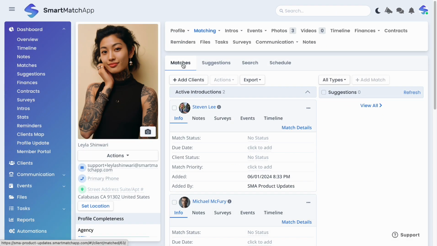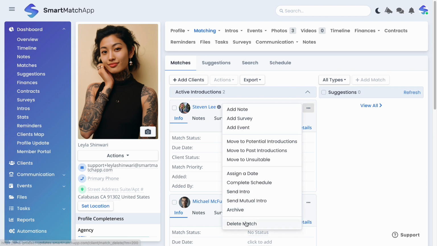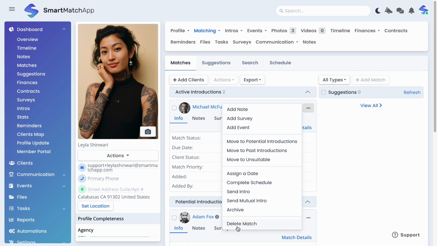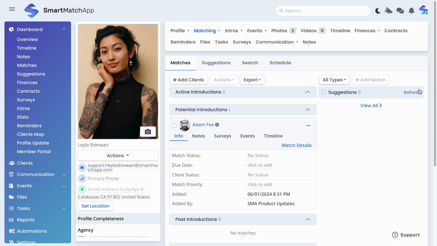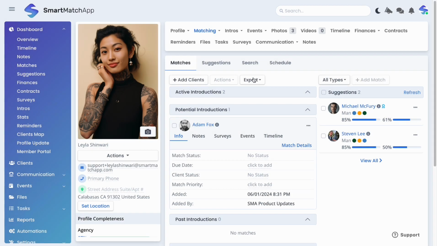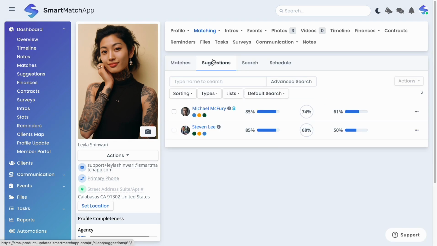Going back on what you can do in this match. We have the Delete match. This resets this match and simply goes back to the suggested pool of profiles for this client. You can also manually add a match from here, or export this list of matches in an Excel file for your documentation. Next tab is the Suggestions tab, still under Matches.